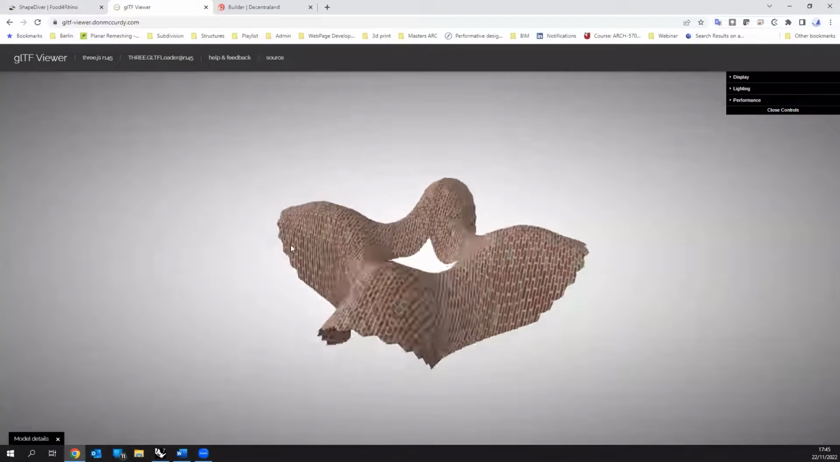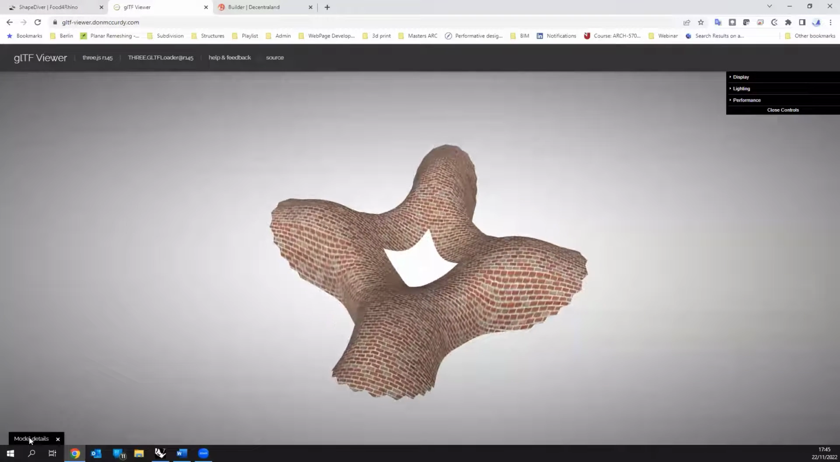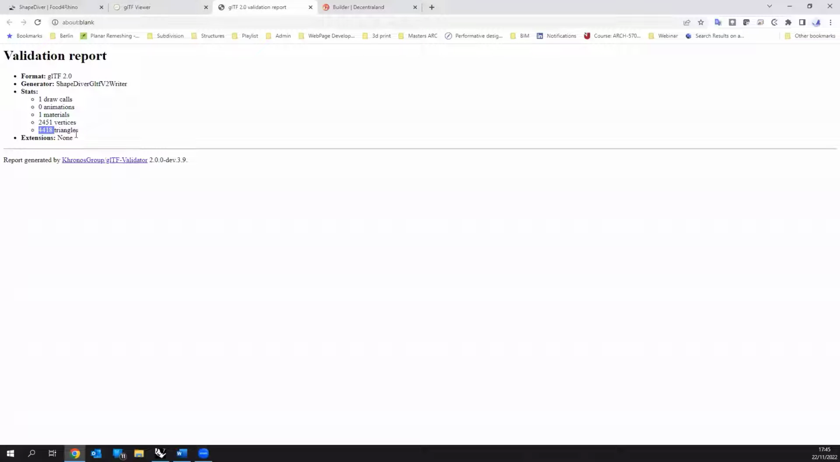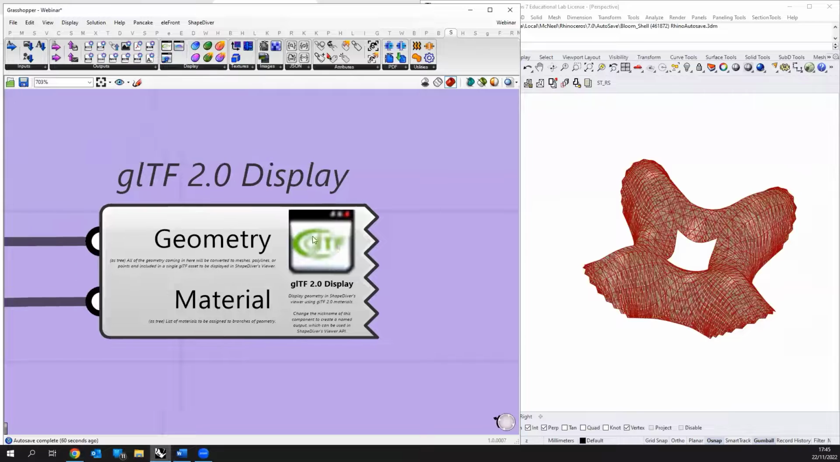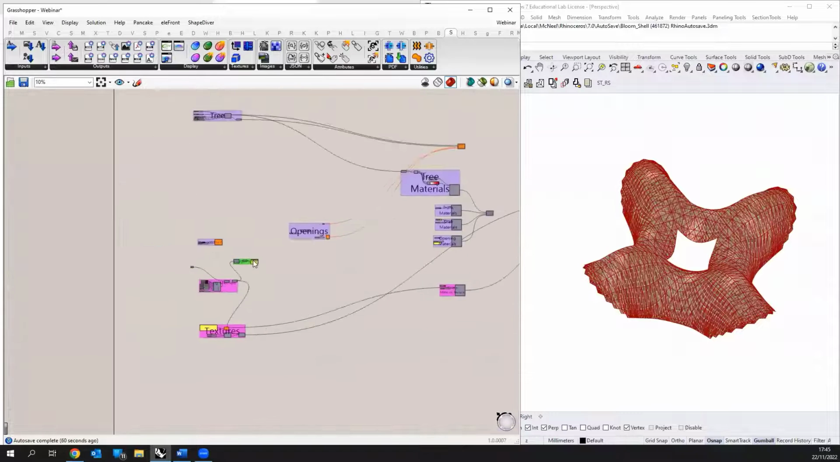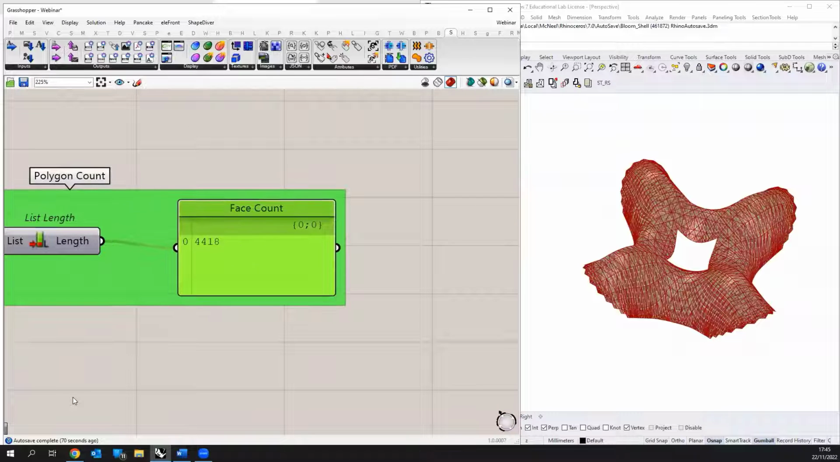This is how it looks. And if I check the report here, it says that I have 4,418 triangles, which should correspond to my metrics here exactly.